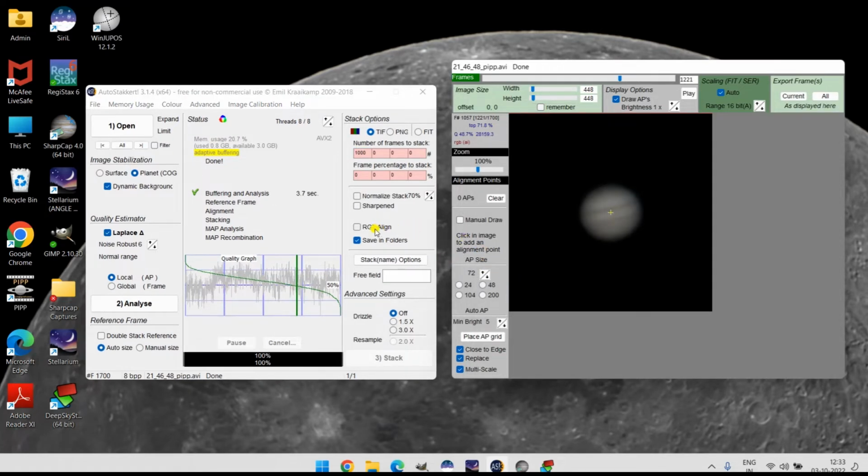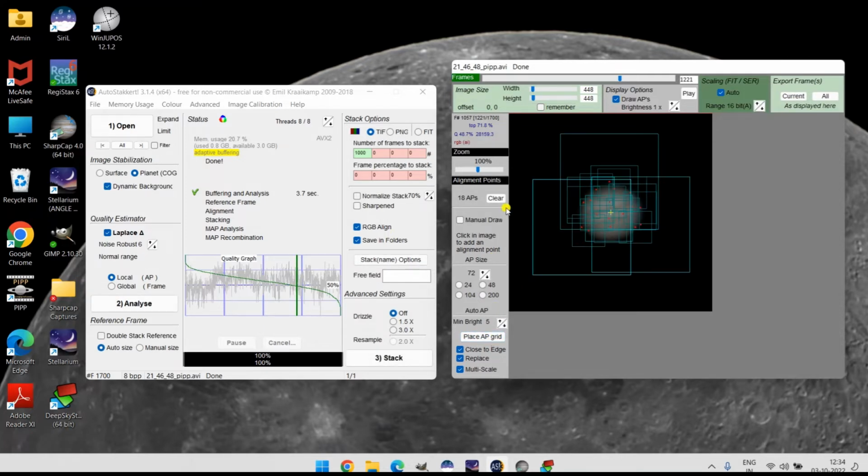And the next thing I'm going to do is make sure I have RGB align. RGB align tool helps you to get rid of the atmospheric dispersion, which, you can see here, is prominent. It could also be due to the optics of your telescope. But anyway, the next thing I'm going to do is add the alignment points. Okay, so as you can see, the alignment point size is set to 72.